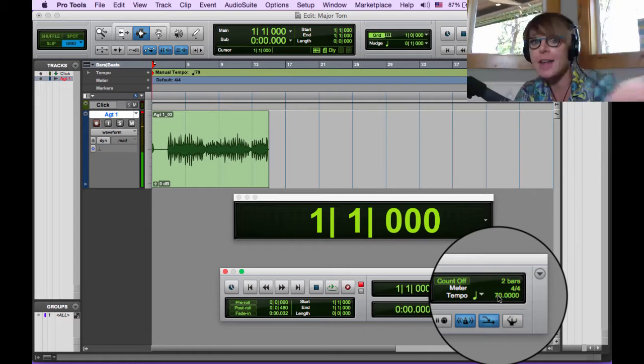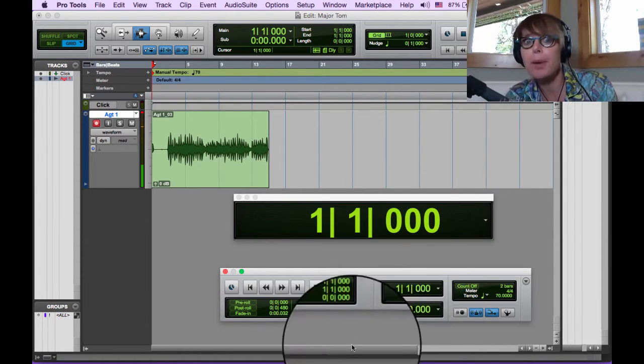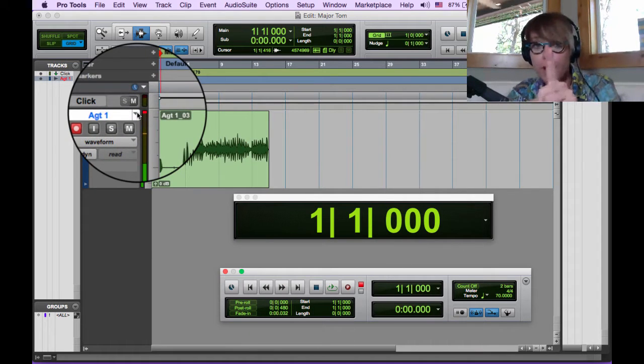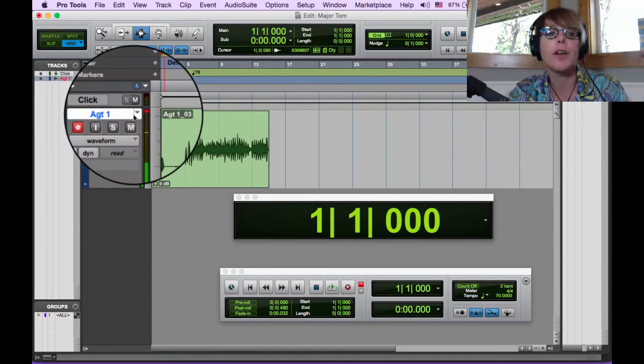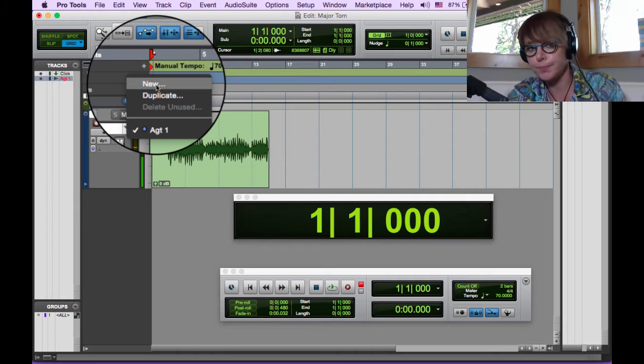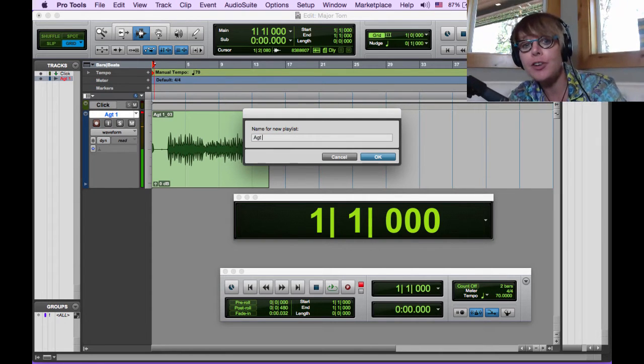So here's something. Why do I want a whole bunch of takes? If I'm just going to use this one guitar part, why don't I just use this same track? But I don't want to record over this because maybe some of it may be usable. So I'm going to create what's called a new playlist. So this is where the numbering thing comes in handy. I go right here, this little triangle right there, and I say new. And what am I going to call this? I'm not going to let it name itself 1101. I'm going to name it myself AGT2.